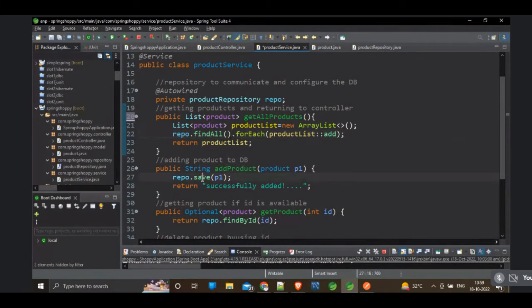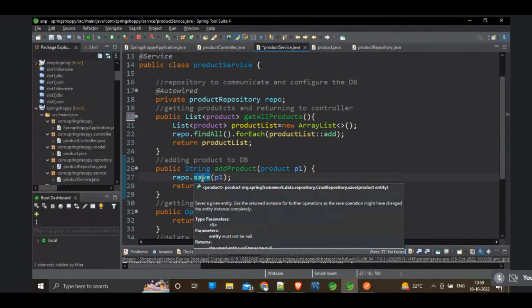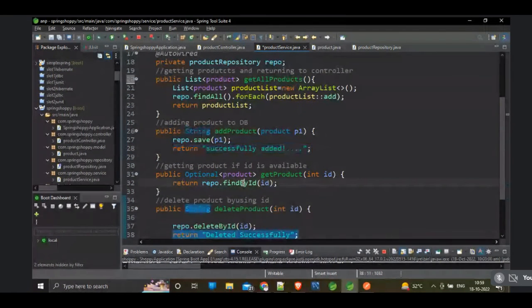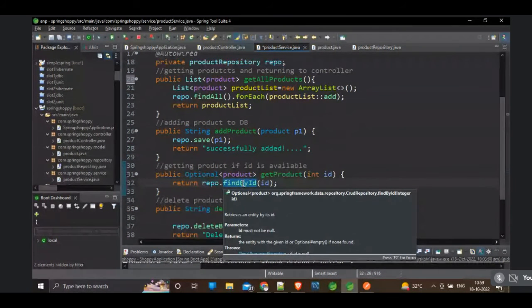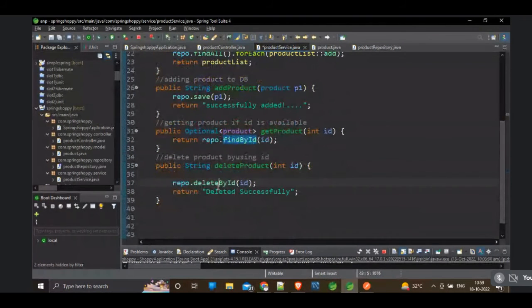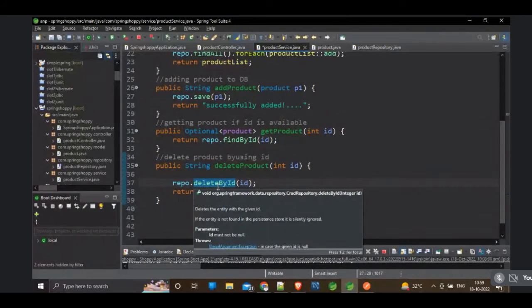The findAll method is a method of the repository. Here we have save, where we are directly saving the product. And here you can see findById. We want to find one specific product based on the id, so we are writing the findById method. And here you can see deleteById. If the id is present in the database, then we can delete the product by using the id of the product. We are doing all these methods.